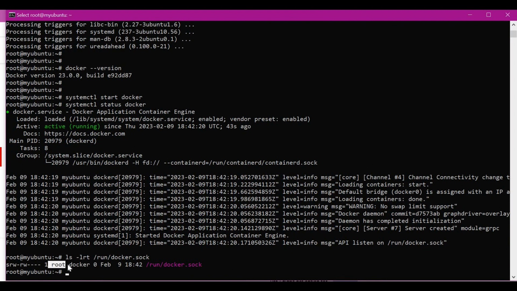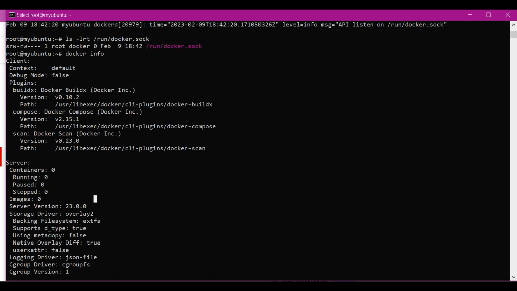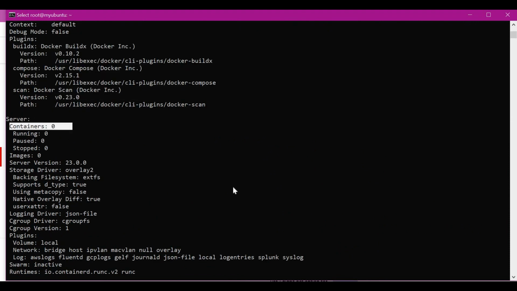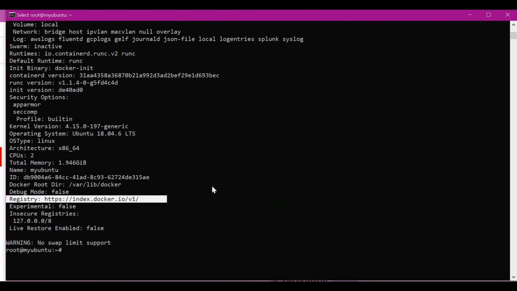So here the root user and the users of the Docker group have the permissions on the socket file. That means if we want to execute Docker commands, either we have to be a root user or a user of the Docker group. So let us try to execute Docker info. This command will provide us more information, like what are the plugins we have installed, how many containers are running, etc. and what is the registry URL, and we can see all other information here.